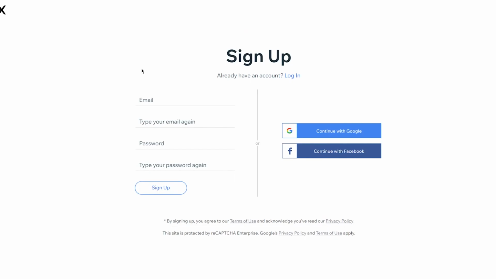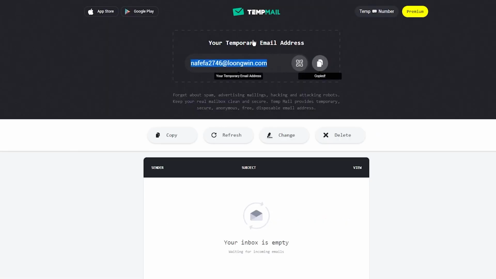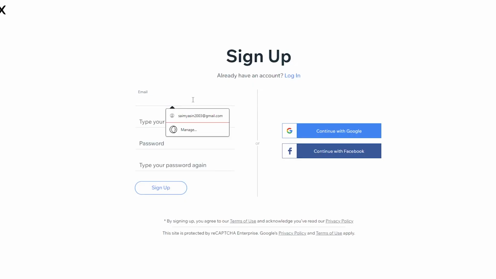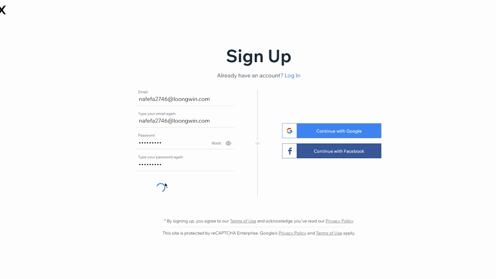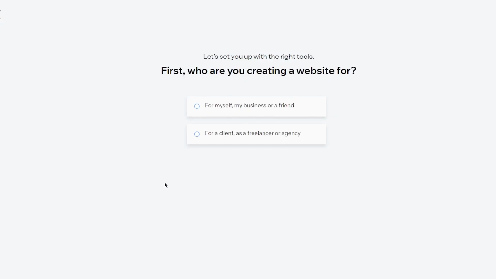We're going to come to the login where it's going to ask us to sign up. I'm going to be using a temp mail for myself, but if you're doing this for the long run, trust me, you're going to need to use a proper email. So I'm just going to write my password. Make sure you have a nice strong password that goes with Wix's needs. Then just click on sign up, and you should be dandy from there. Let's just wait for it to load up.